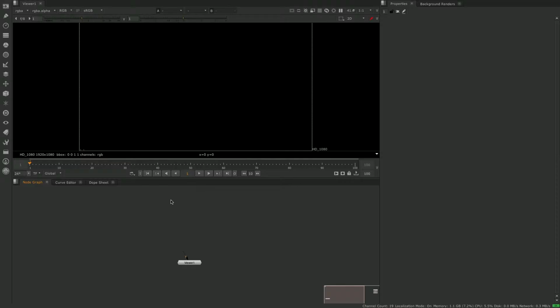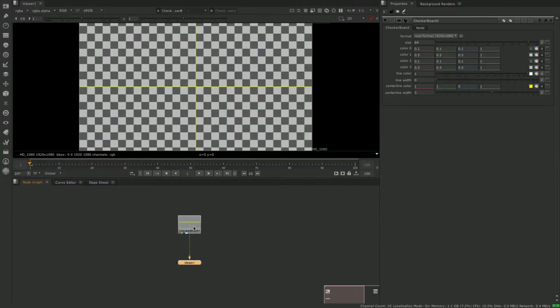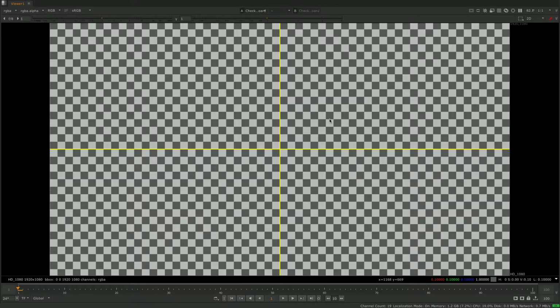The first thing you need is to create a checker pattern. So if you press tab and type checkerboard, and then view this pressing 1. And let's change the size to 32 to make it a little more granular. And then you put this in full screen pressing the space and the H key.